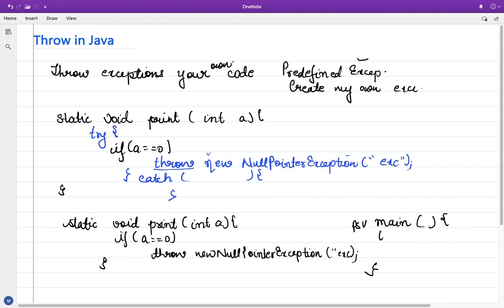So we simply have to do try, and we have to call print from here. Let's say I pass the parameter and we put the catch here and the relevant stuff. So here we are handling this particular exception that was thrown from print. Now what happens if we don't handle this exception here as well? Obviously your program will get terminated, since we are not handling the exception. So this is how we use throw.